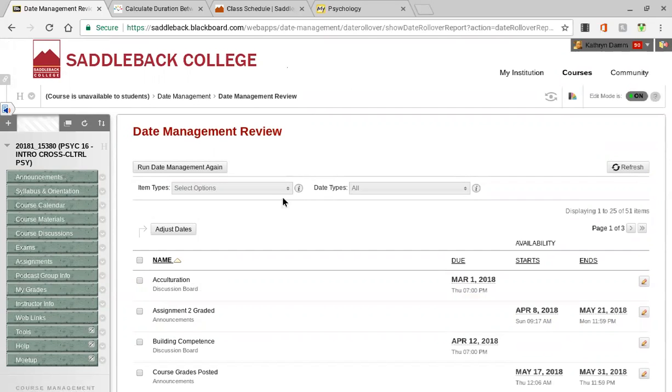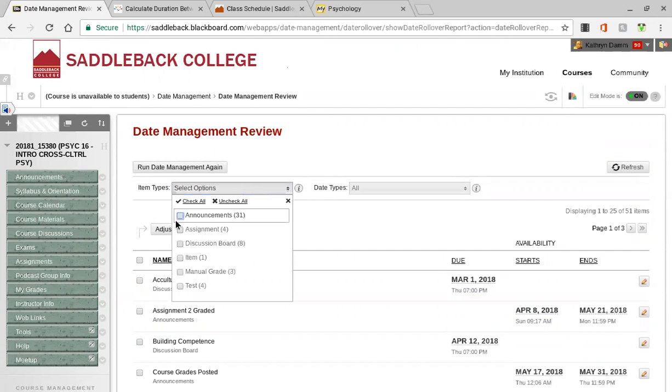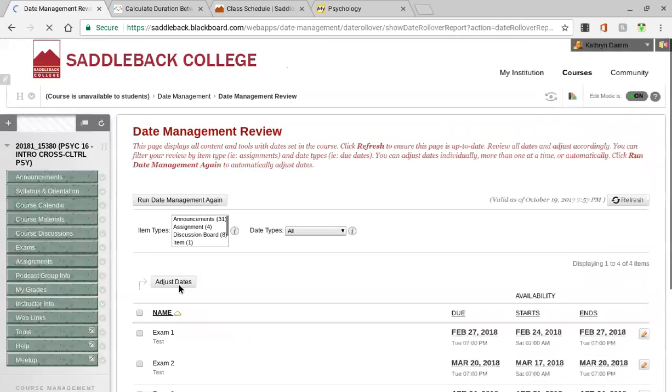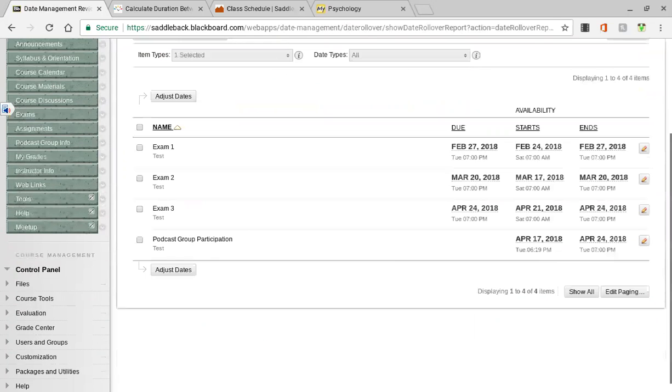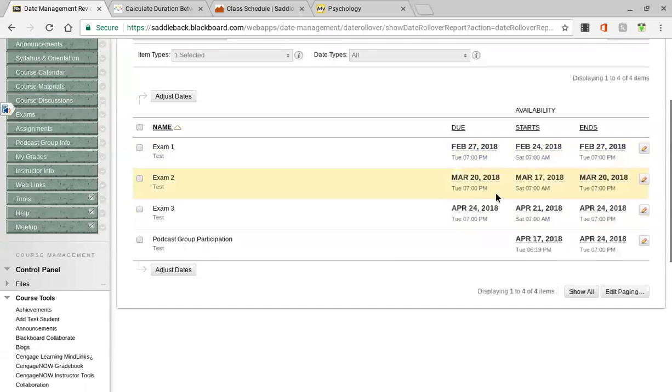You can double check these, but I like to start with the different types of things. The first thing that's easiest for me to look at is the tests. If I look at the tests just by themselves, ideally I already have a course calendar, so I just eyeball and make sure these are the right dates.